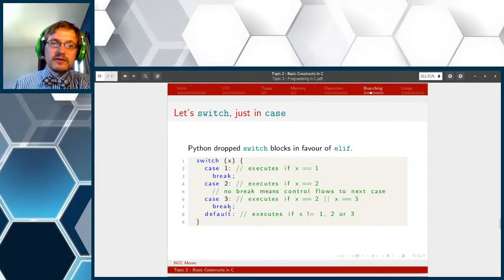If you don't want the switch case to do anything in the case that no matches occur, then you just leave out the default statement. Cool.